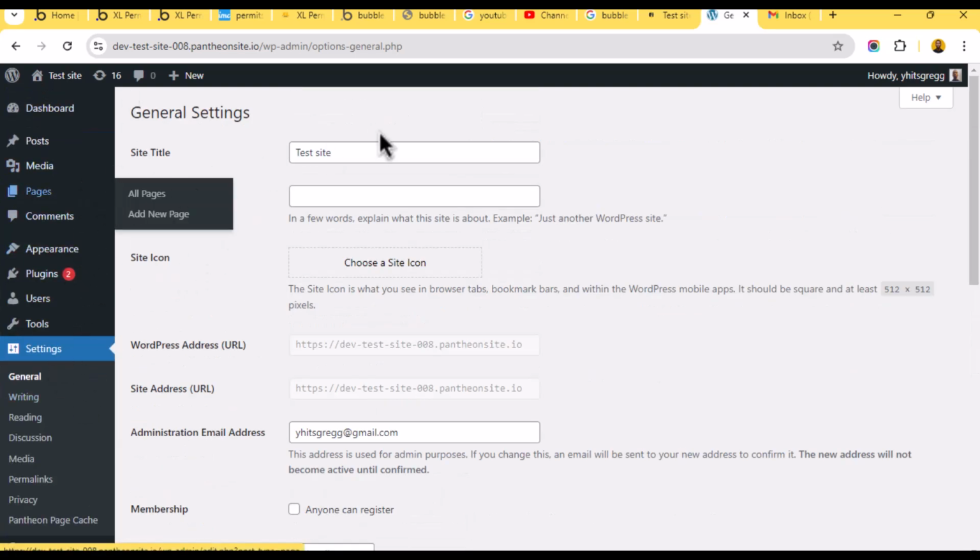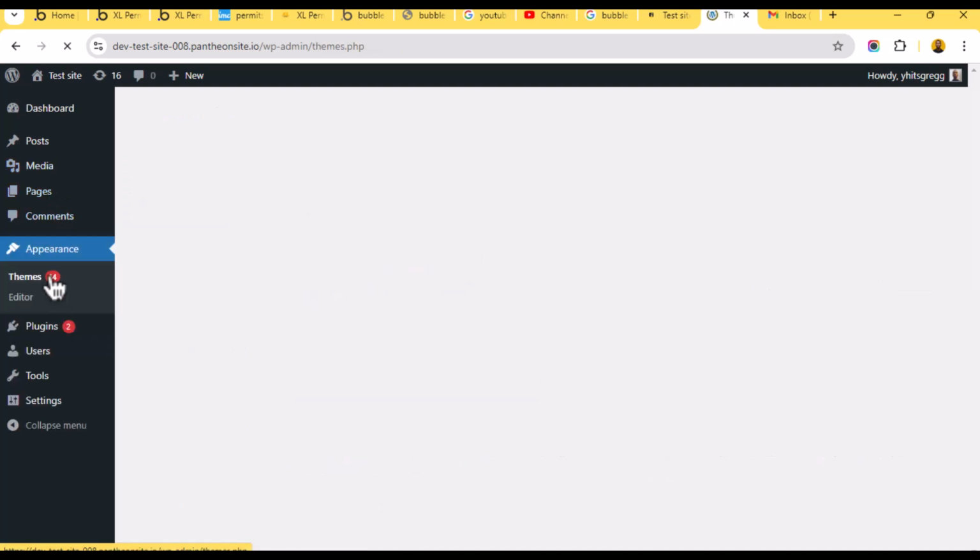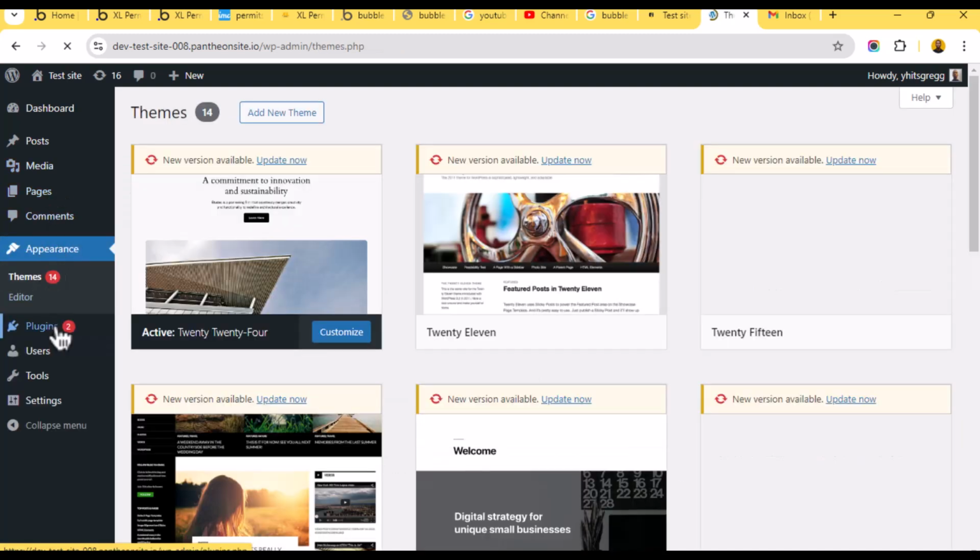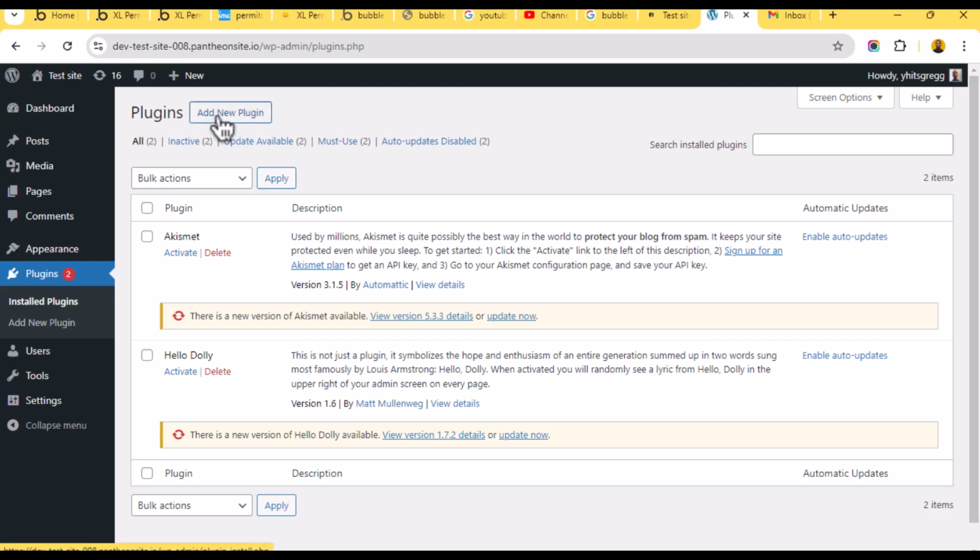So now, one of the things that I know most people struggle with is getting started. Like, what are the most basic things you need to build a website on WordPress, especially with Elementor? One of the first things you need is the Elementor plugin. So let's go to plugins and add new plugin.